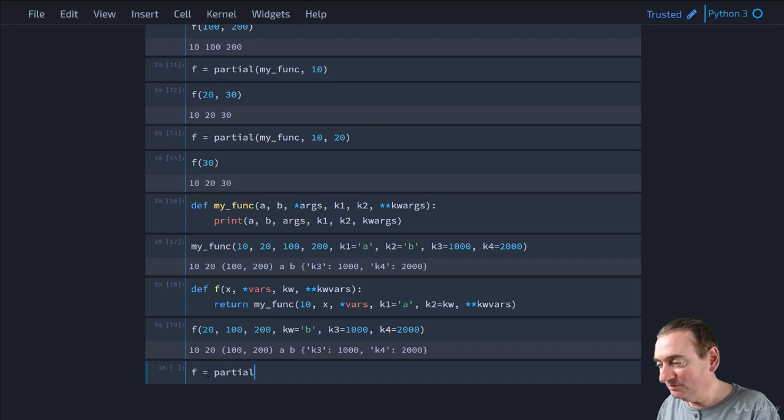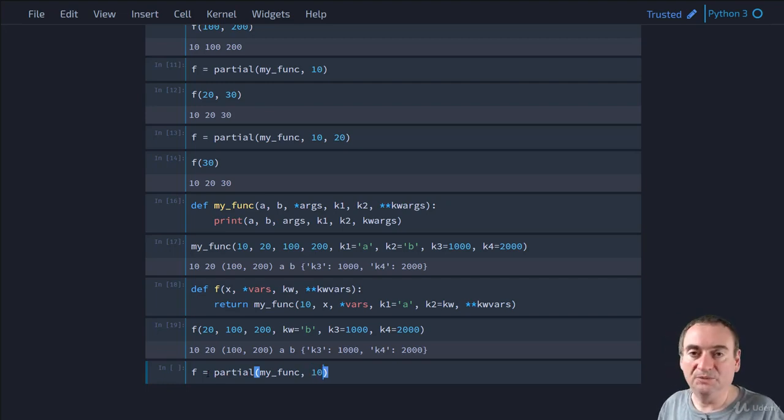Now, of course, we can do the same thing using just a partial. We can just say partial. In this case, what's the function? Well, we want the callable is myfunc. So there we go. And what are we going to do? Well, we need to pass in the first positional argument, which is going to be A. We want to hardcode that to 10, right? So there we go. It's 10.